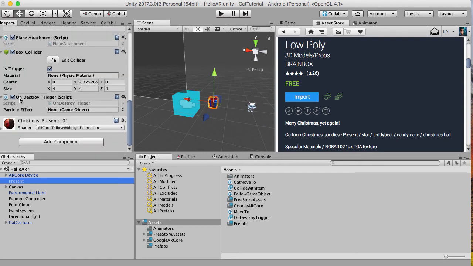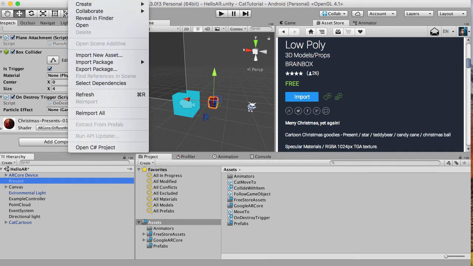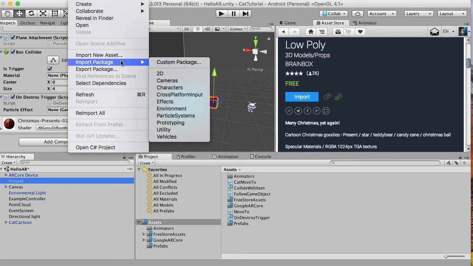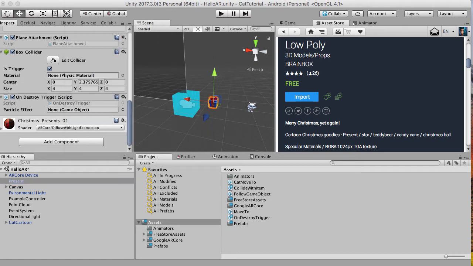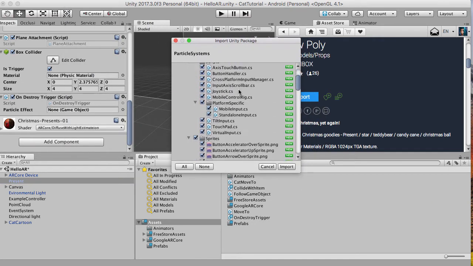Now before I hit apply, we need it actually to be a particle effect. If you go to Unity and you hit assets and you go to import package, you should be able to see particle effects, particle systems. So let's import these. So these come with Unity.